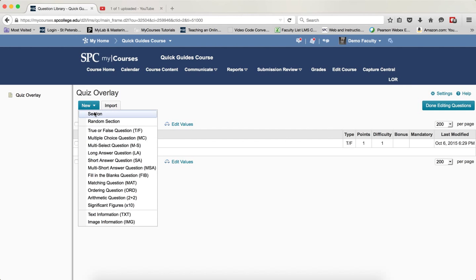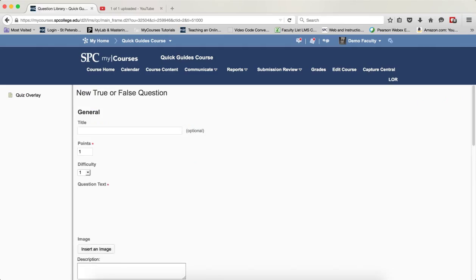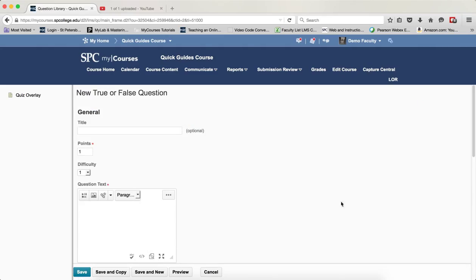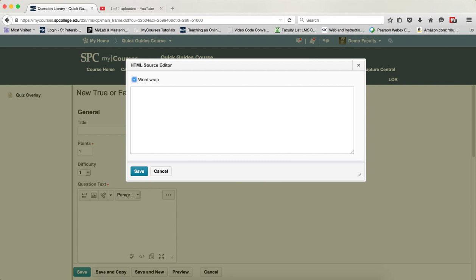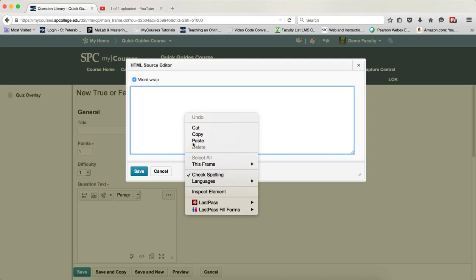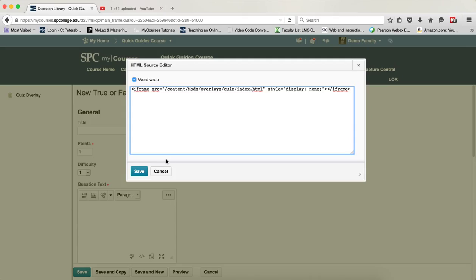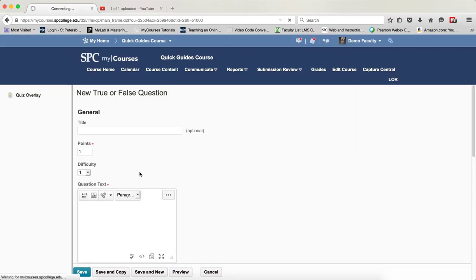So I'm going to go ahead and just create a true/false question. And I am going to click on the HTML source icon, and I'm going to copy onto my clipboard this code that starts with iframe and ends with an iframe. And I'm going to go ahead and paste it into the HTML source editor, and I'm going to click Save. I'm now going to go ahead and finish my question.